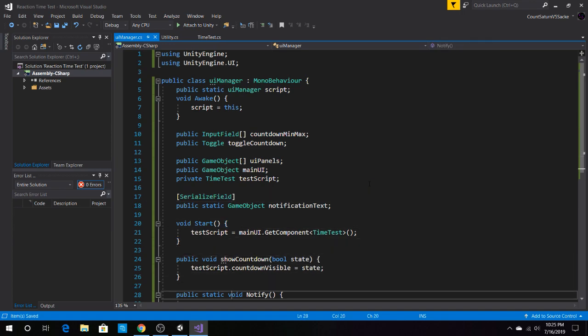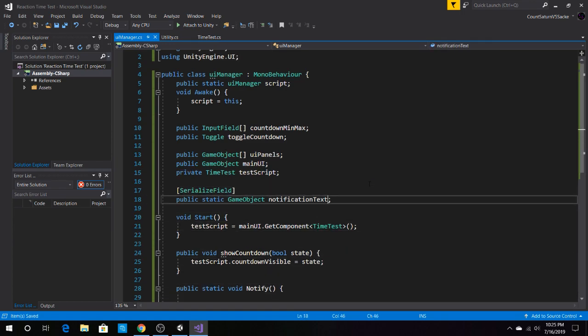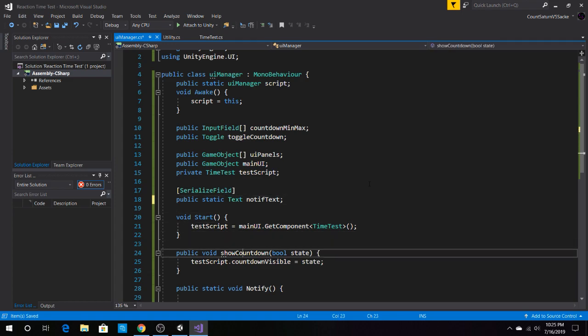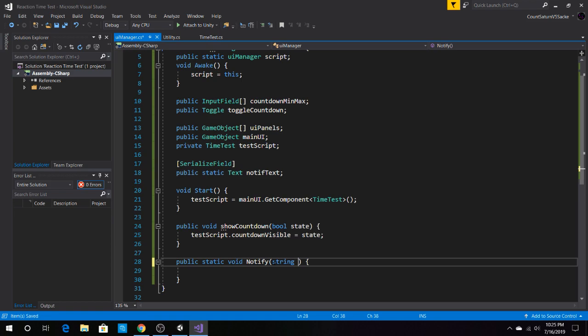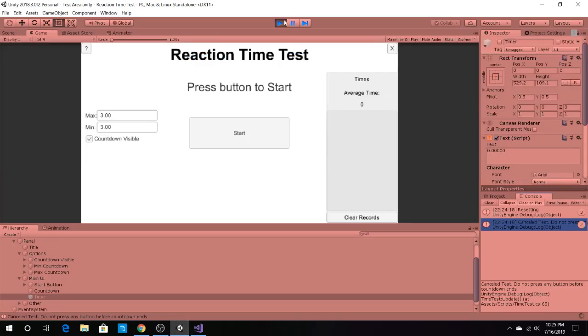Can I do a serialized field on this? I'm not sure that works. No, we don't want it. We want notif text. This will be a text, notif text. And well, hold on, I'll take in a string. So this one will be the text notification. Okay, this will be the information, whatever. Sure, we'll do it like that. And hold on.